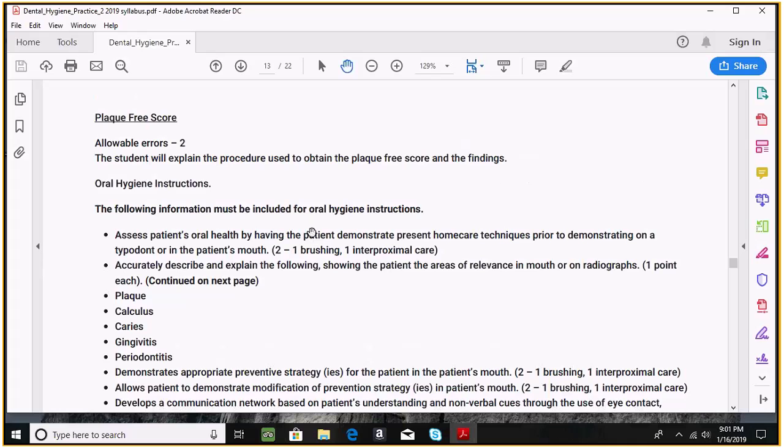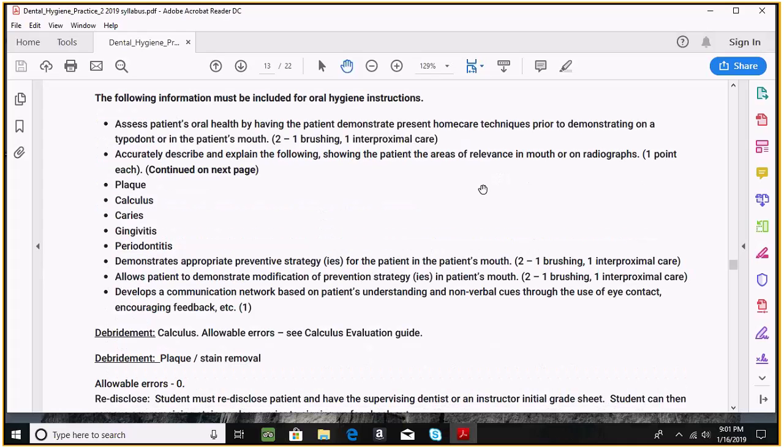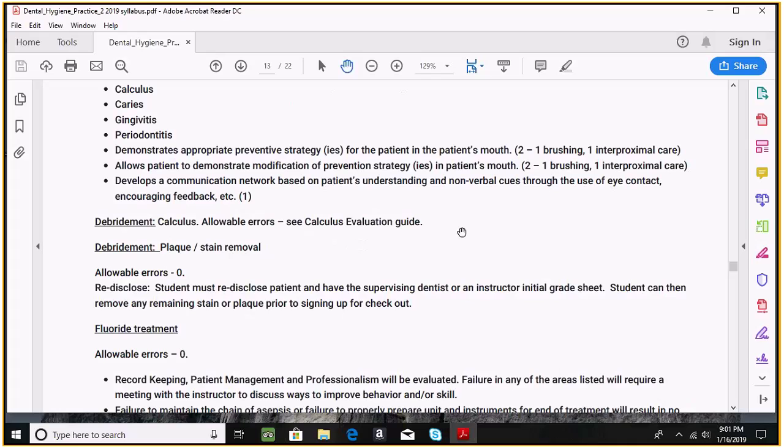For the adult patient, you will have a plaque-free score. You can have 2 errors in it. You will also present oral hygiene instructions, and the instructor will listen to you present them. This will kind of talk you through what we will want to see, what we will grade you on. Debridement of calculus, you will have some allowable errors. You'll just need to see the calculus evaluation guide. And then you'll have plaque and stain removal, which will have 0 errors in it.